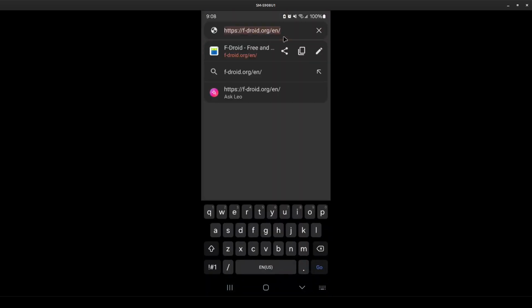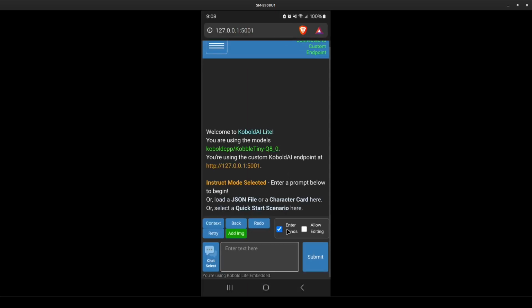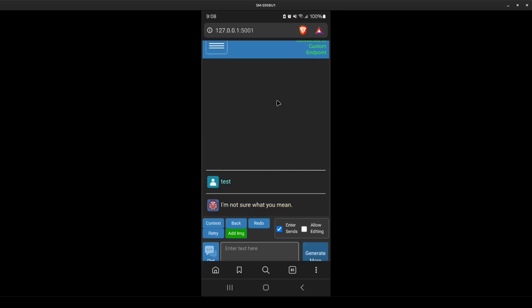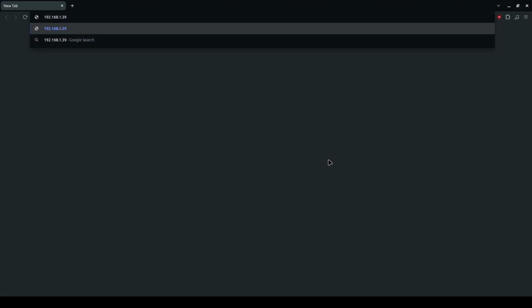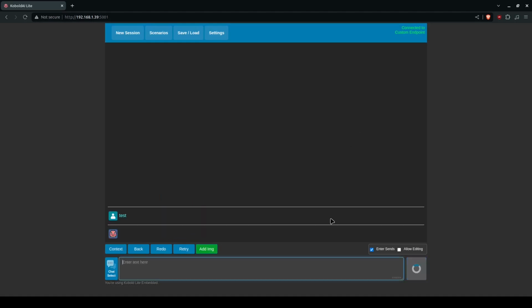It shouldn't take too long to actually open up, and it will say connect to the endpoint at localhost colon 5001, and you just open it up in your browser. And now you're running your own AI model entirely on your phone. If you are wondering, you can access this by your phone's IP address from your computer. This will enable you to use it for, say, the Herika mod or whatever else you might want.